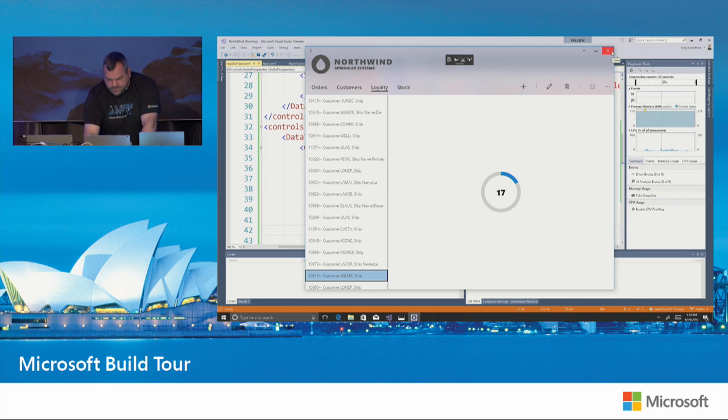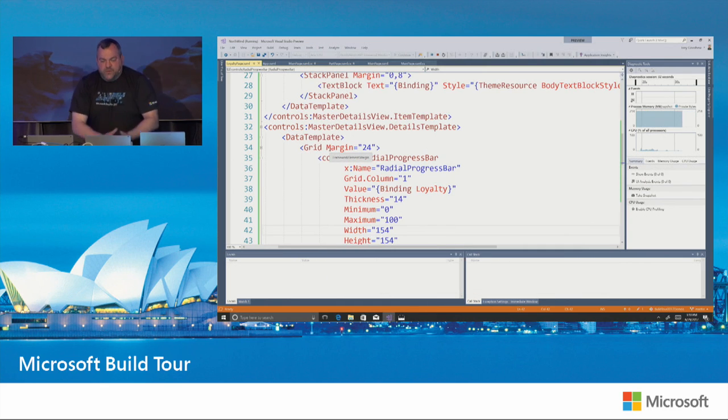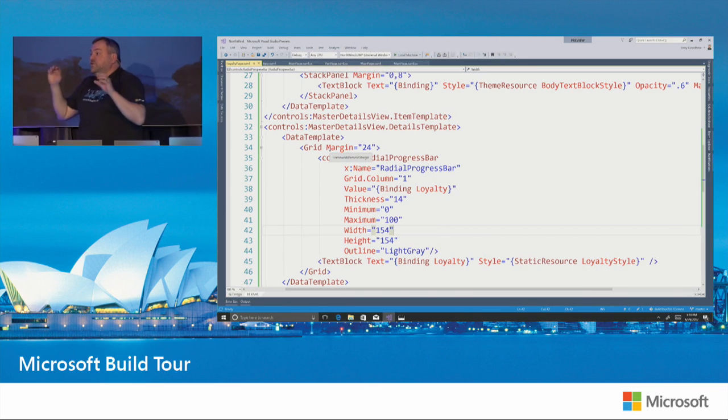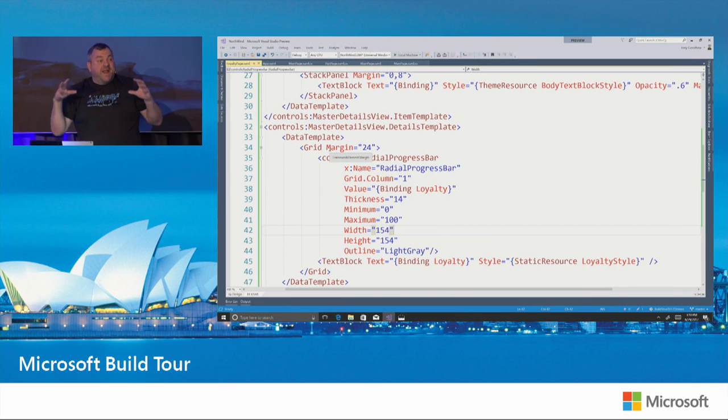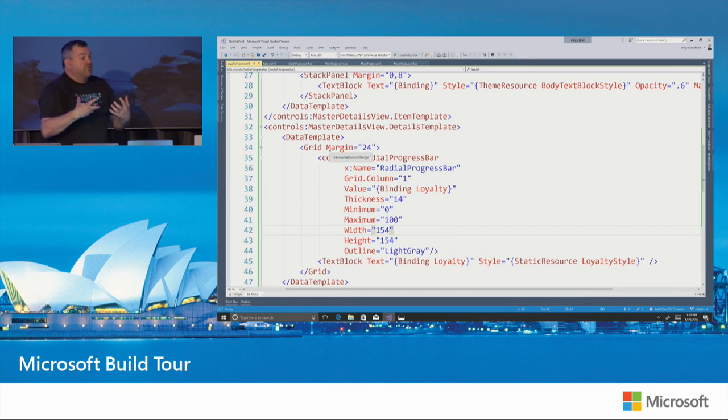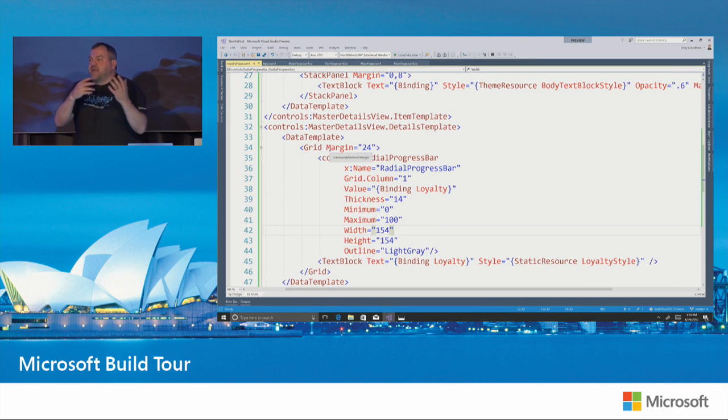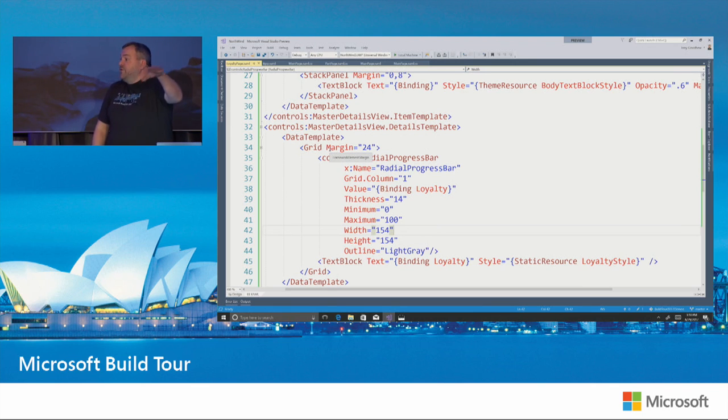Yeah, exactly. All right, so what we've seen there is using the UWP Community Toolkit and how easy it is to go and add these type of controls to your application by simply cutting and pasting the XAML and using the NuGet packages that we've created.